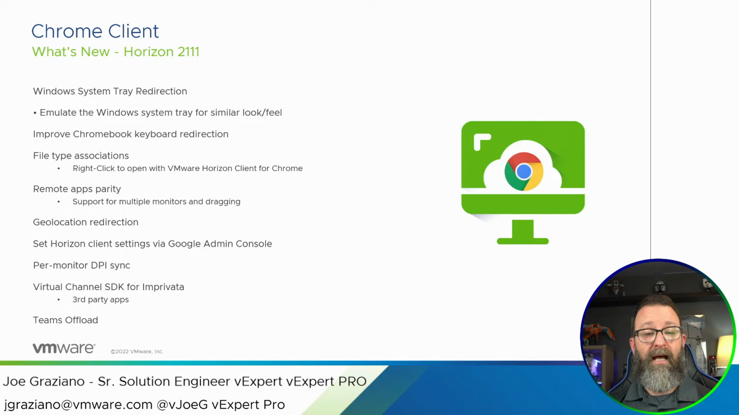Lots of changes and lots of additions to Chrome. System tray redirection emulates the Windows system tray for a better look and feel. Chromebook keyboard redirection. File type associations. You can right click to open the Horizon client for Chrome.